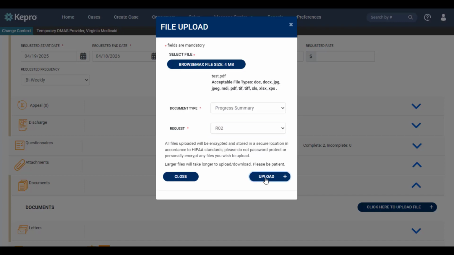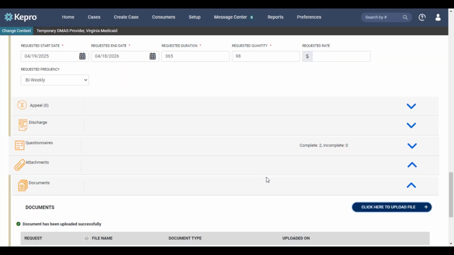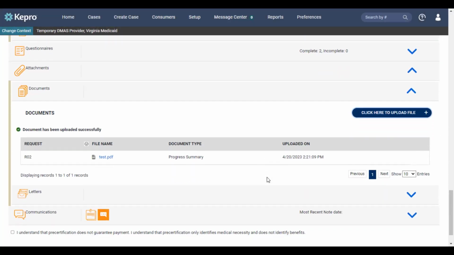Anytime that you see R01, that is in reference to request 1 or the initial request. R02 is your extension request. Click Upload. And your document has been attached.